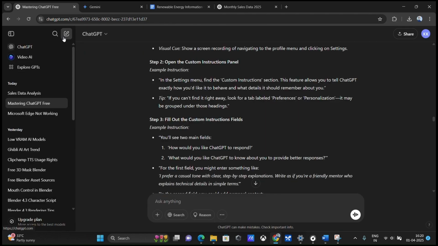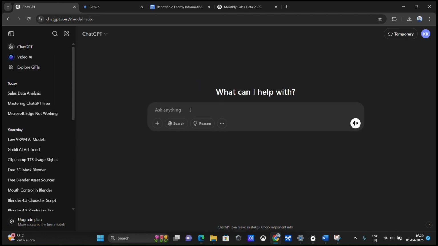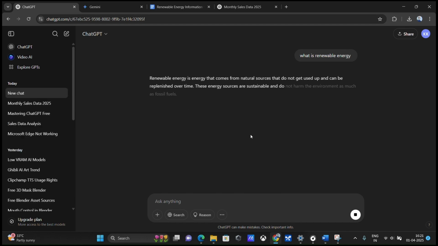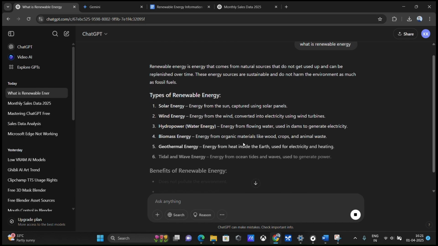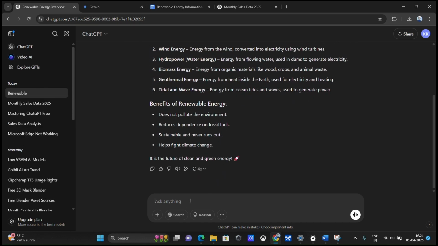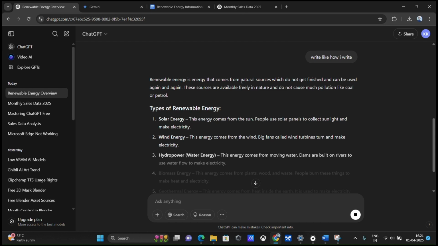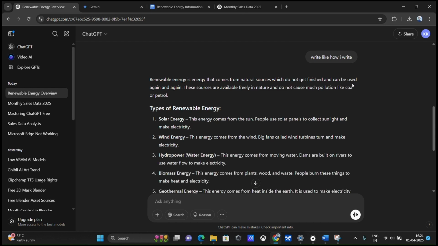Step 5. Test your custom instructions. Now it's time to see them in action. Start a new conversation by typing a query, such as, "What is renewable energy?" On this prompt, ChatGPT will write as it was writing before. But if you want ChatGPT to write like you, then type, "Write like how I write." Notice how ChatGPT tailors its response to match your requested casual tone and writing style, like how you write.